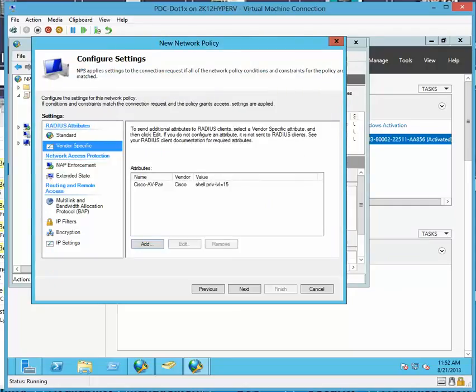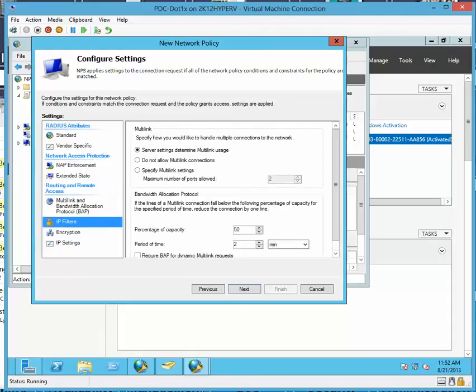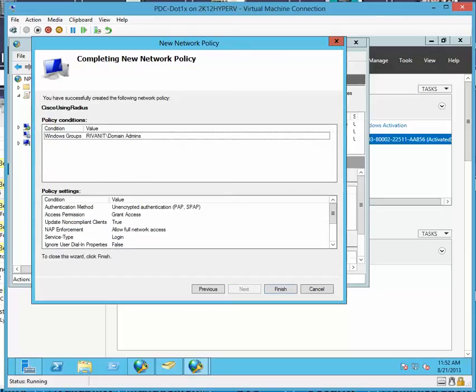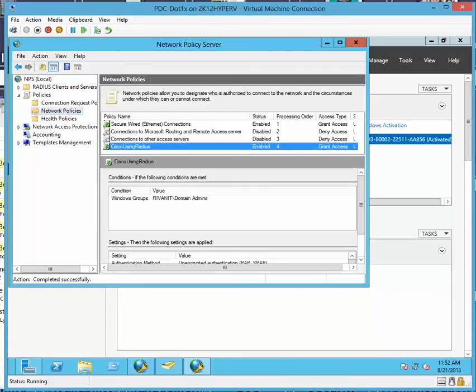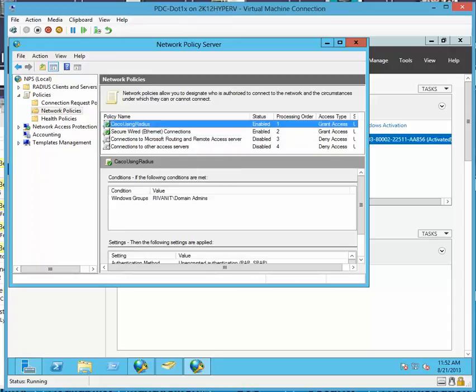Okay, close. So it's login for the service type and vendor specific Cisco for the other attributes. Now go to encryption and make sure I remove everything. Go next and leave no encryption. Do a review and click on finish. Notice that it's down here at the bottom. Just need to move that up. One more. Okay, a few things to check before we continue.